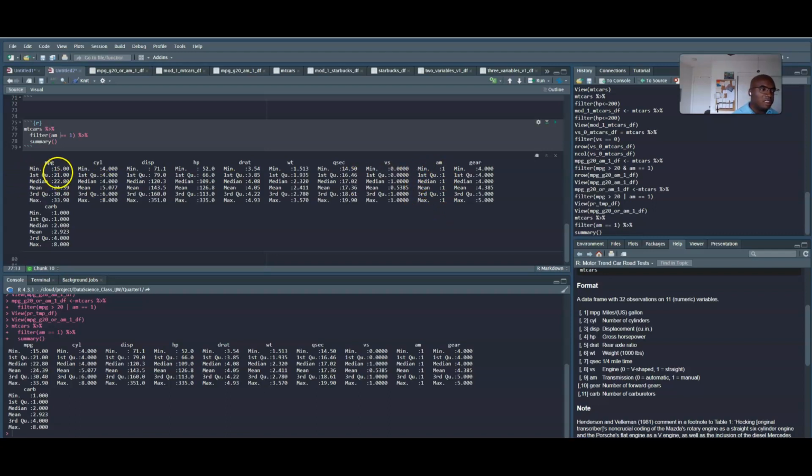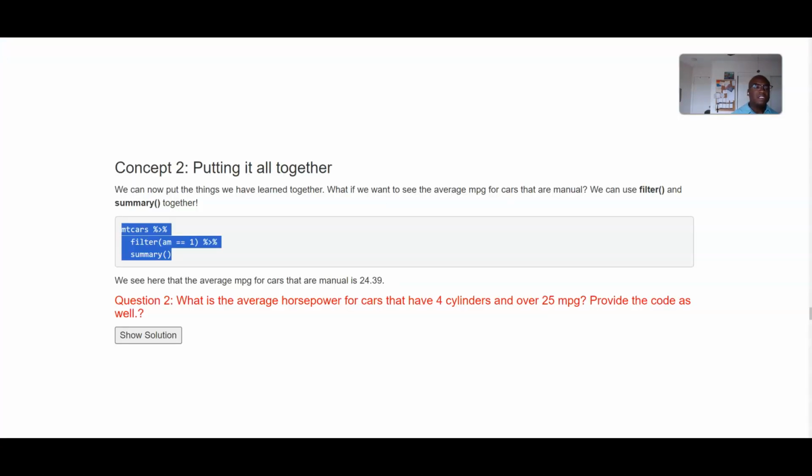Another big thing to notice is that it gives you the five-number summary: the minimum, the maximum, the first and third quartile, and the median, but it also gives you the average. So be aware of that. That's definitely important information to be given. All right, let's continue.